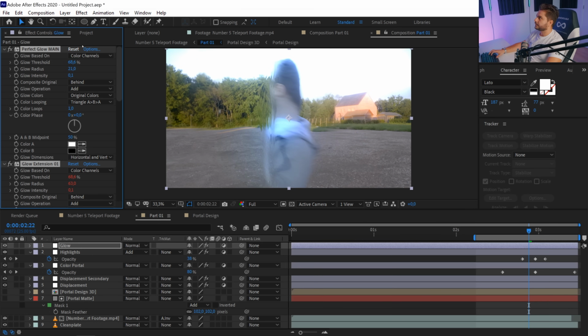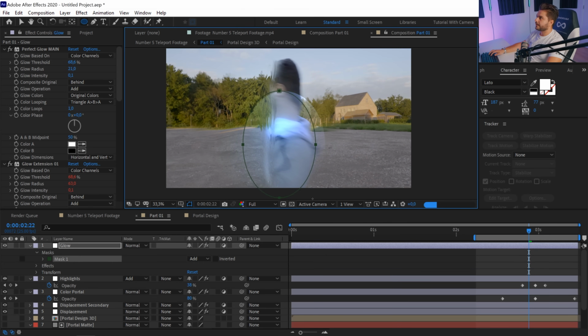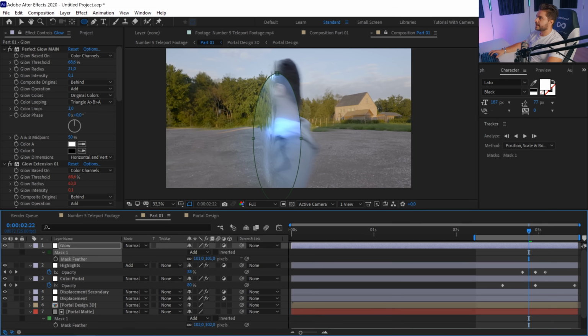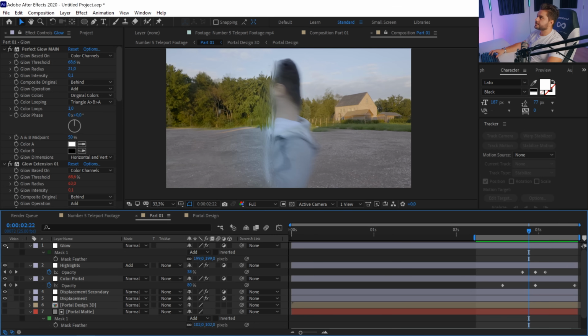And the intensity. Again, I'm going to use an ellipse mask and just make sure the glow is only happening where the portal is, so right here, and then press F on the keyboard and just increase the feather again quite a bit. But that does make a difference. You see how it makes the shot look a little bit richer, a little bit more magical as well.